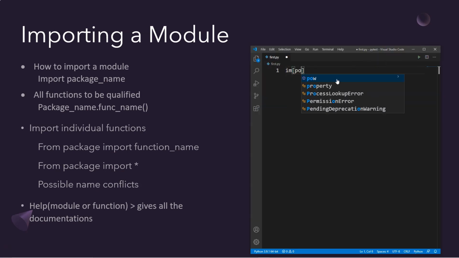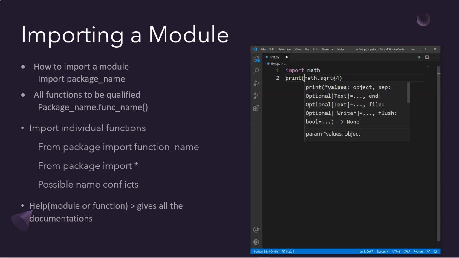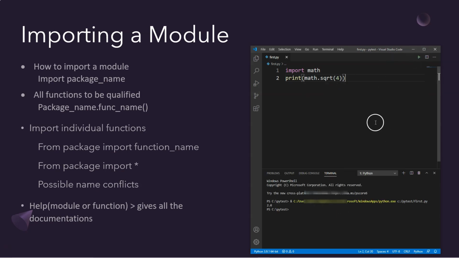So I can say import math. So math is the module name, and then I can start using a function within math dot, let's say, square root of 4. So I can simply say print math square root of 4, and we should get 2 as an answer. So this way we can import a module and we can use a function within that module.